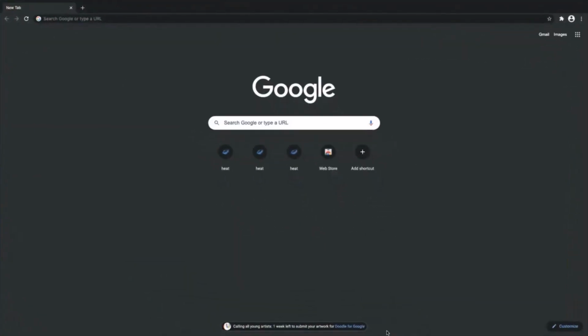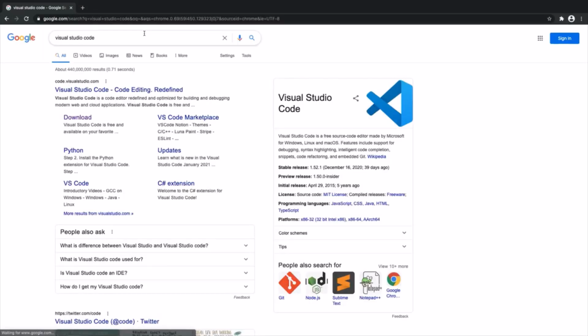I'm Ryan, and today I'm going to show you how to set up Visual Studio Code. So, in my browser, I'm going to type in Visual Studio Code. Once I've typed in Visual Studio Code, this link pops up, code.visualstudio.com.